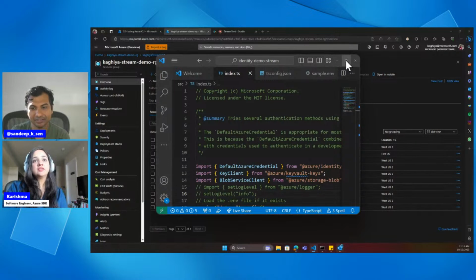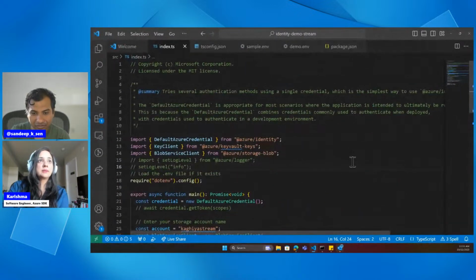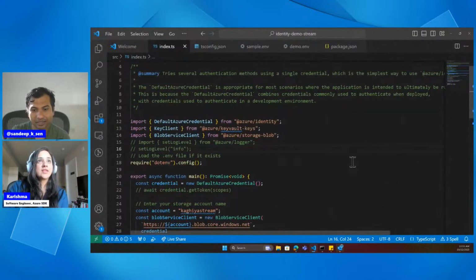So we have a big VS Code window. I hope the font is correct. Font size is fine, I think you can see it. I think our viewers would be able to see it.